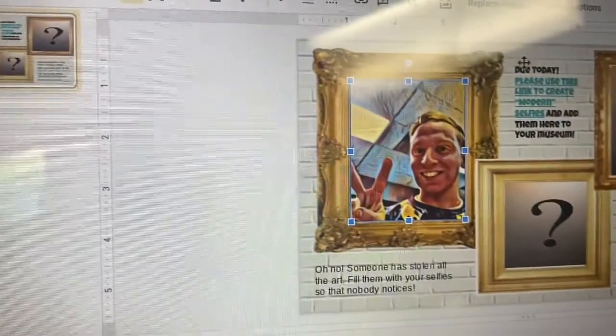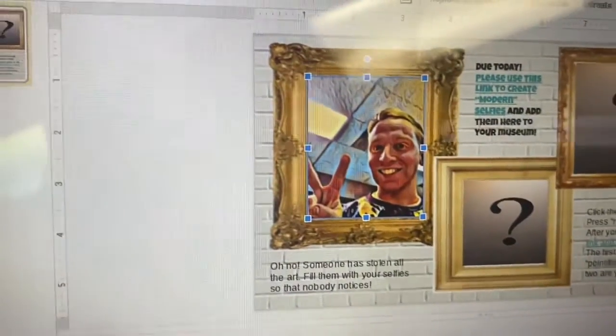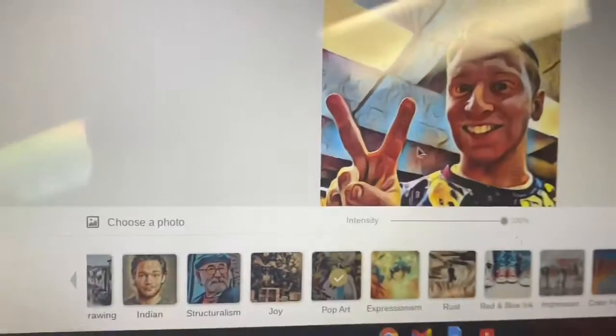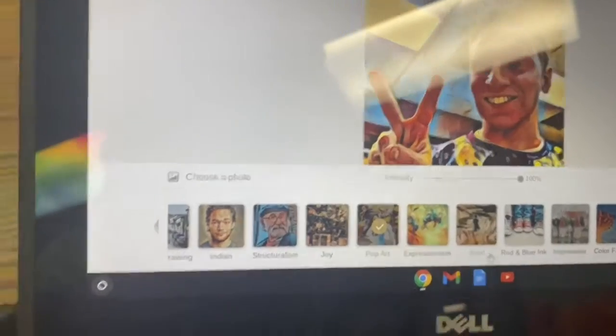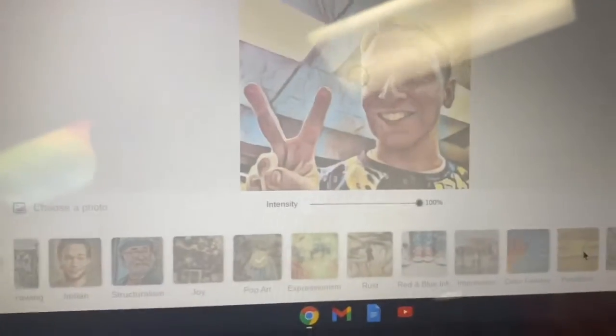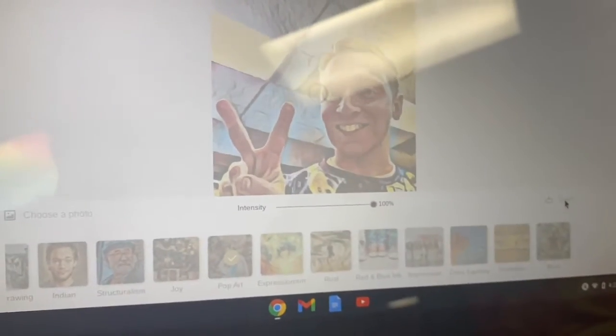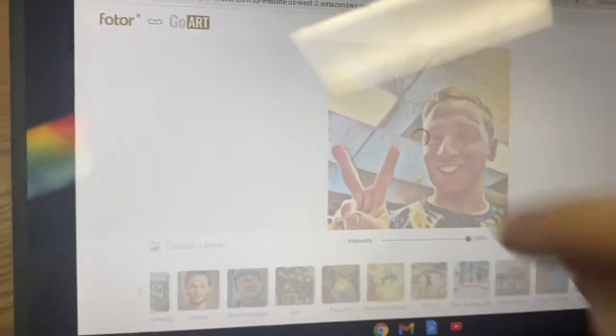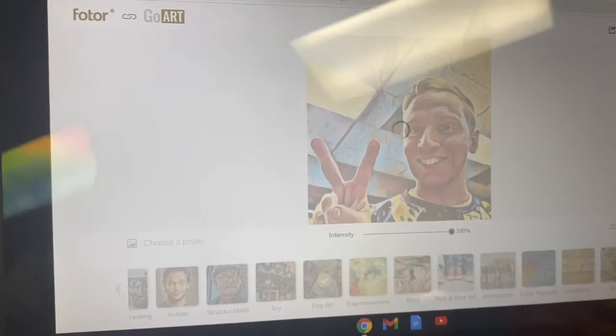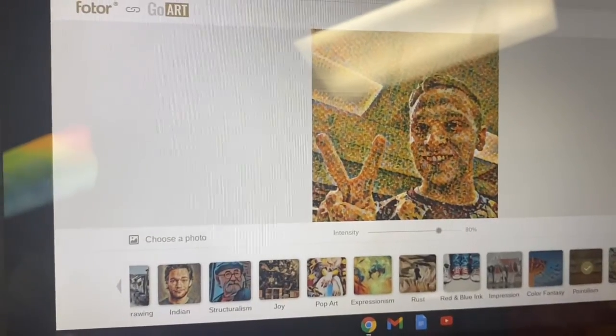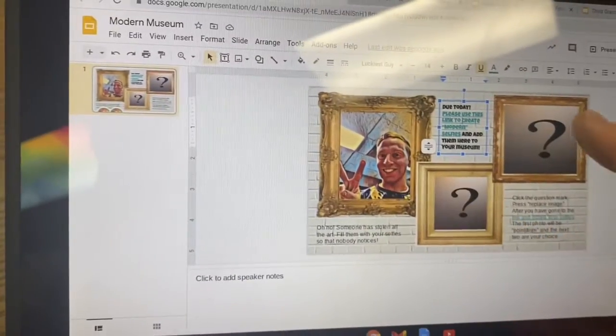But like I said, you're going to use that link. You're going to download that image. Please don't use the same image over and over again. But you can change the image with a different filter and then save it again if that's what you want to do. But please don't upload the same image 3 different times. Or you can go to your camera and take another photo and use those photos for your modern museum. It's totally up to you. But you're going to fill up all 3 of these.